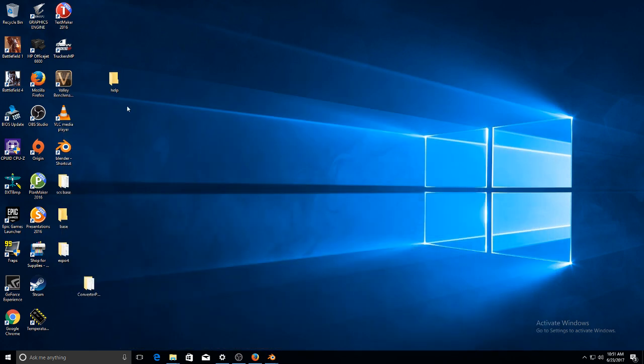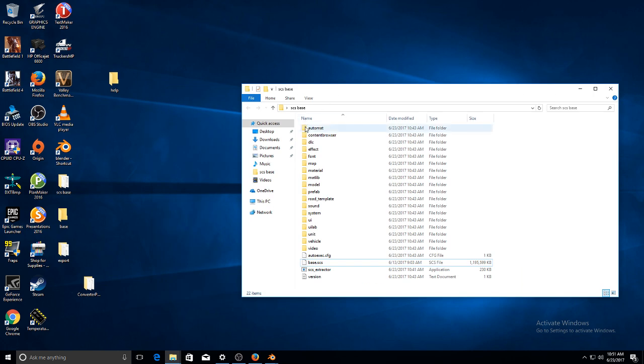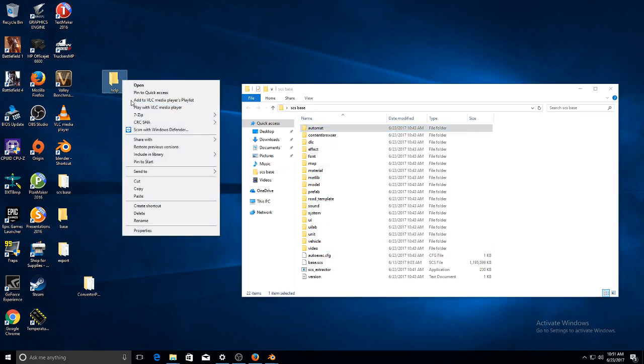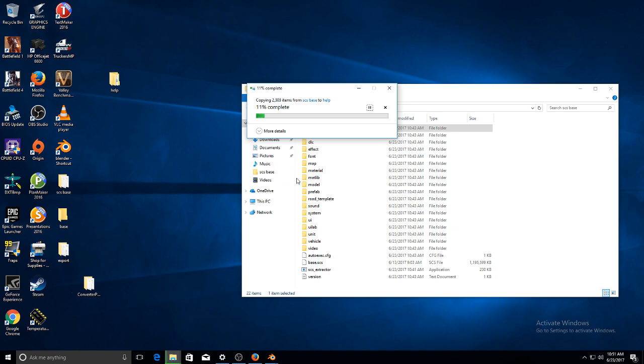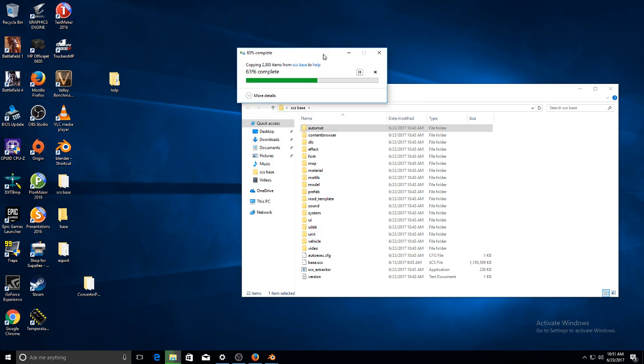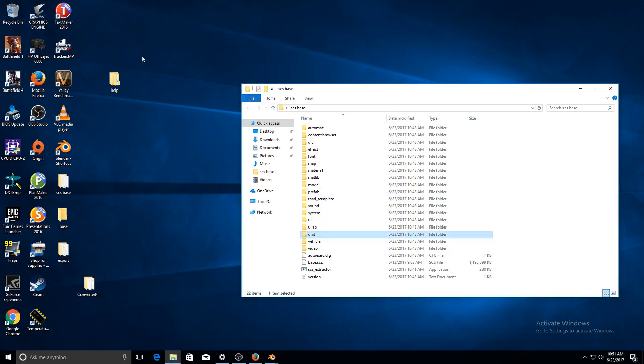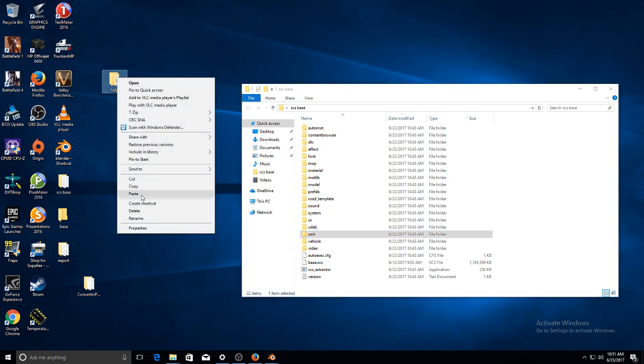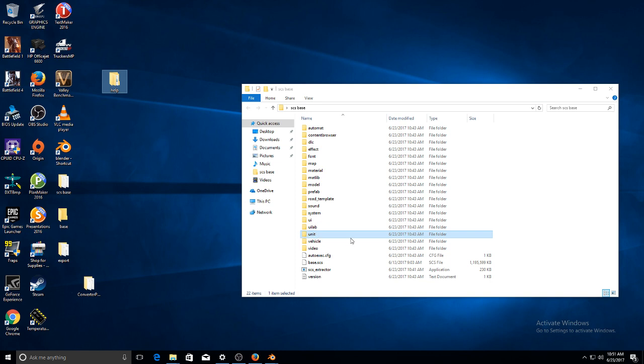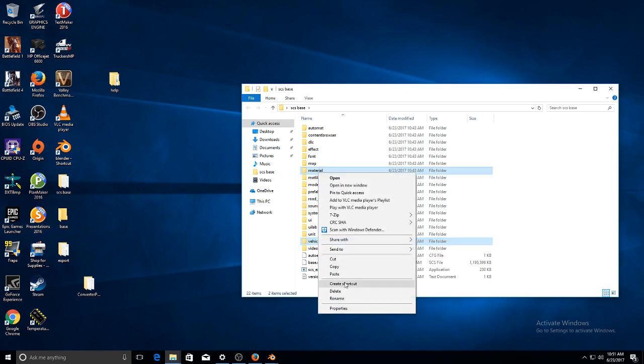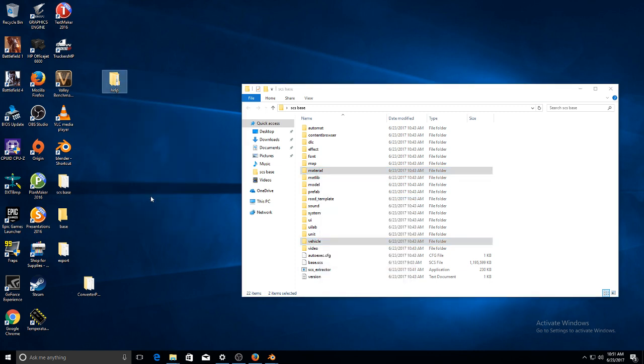Now we've finished exporting the SCS base. Now you're going to copy the automat folder and paste it in there, and then you're going to copy util unit and paste it in there. This is for the light hookups and whatnot. Now we're going to need the material, and then vehicle, and we're going to copy and paste it in there.